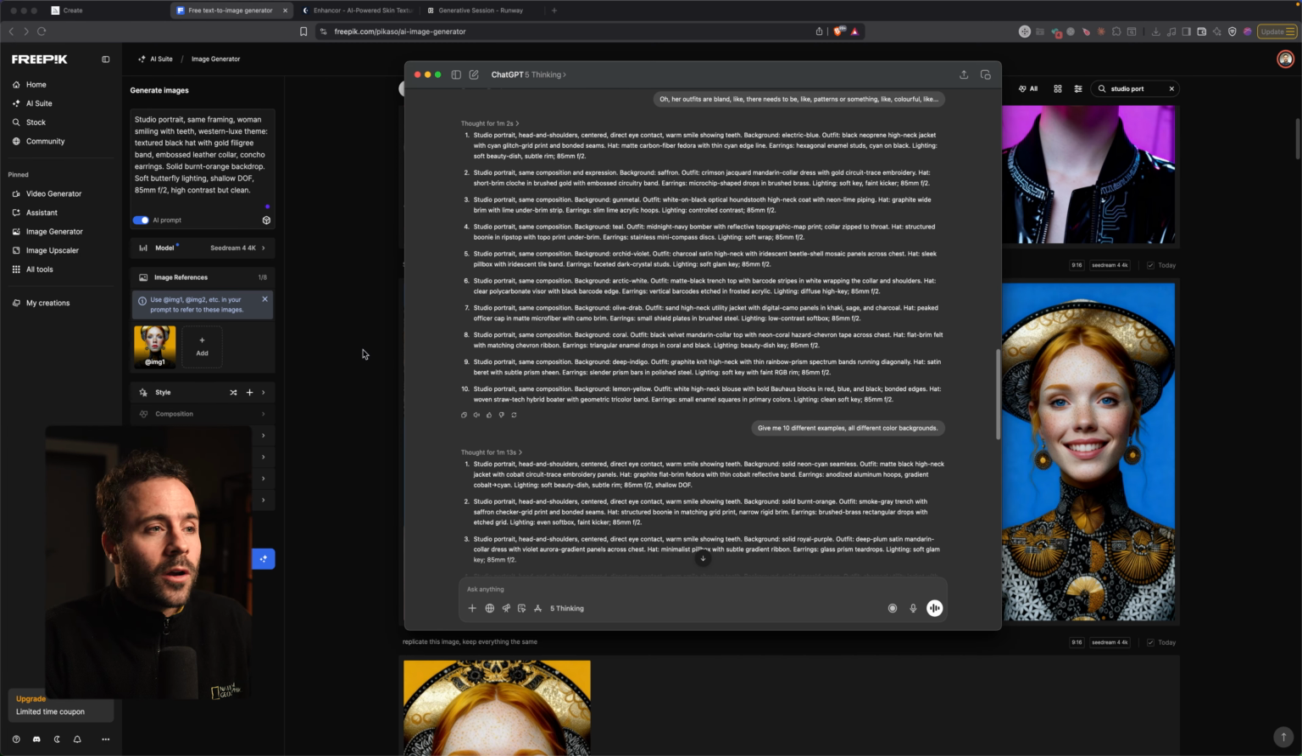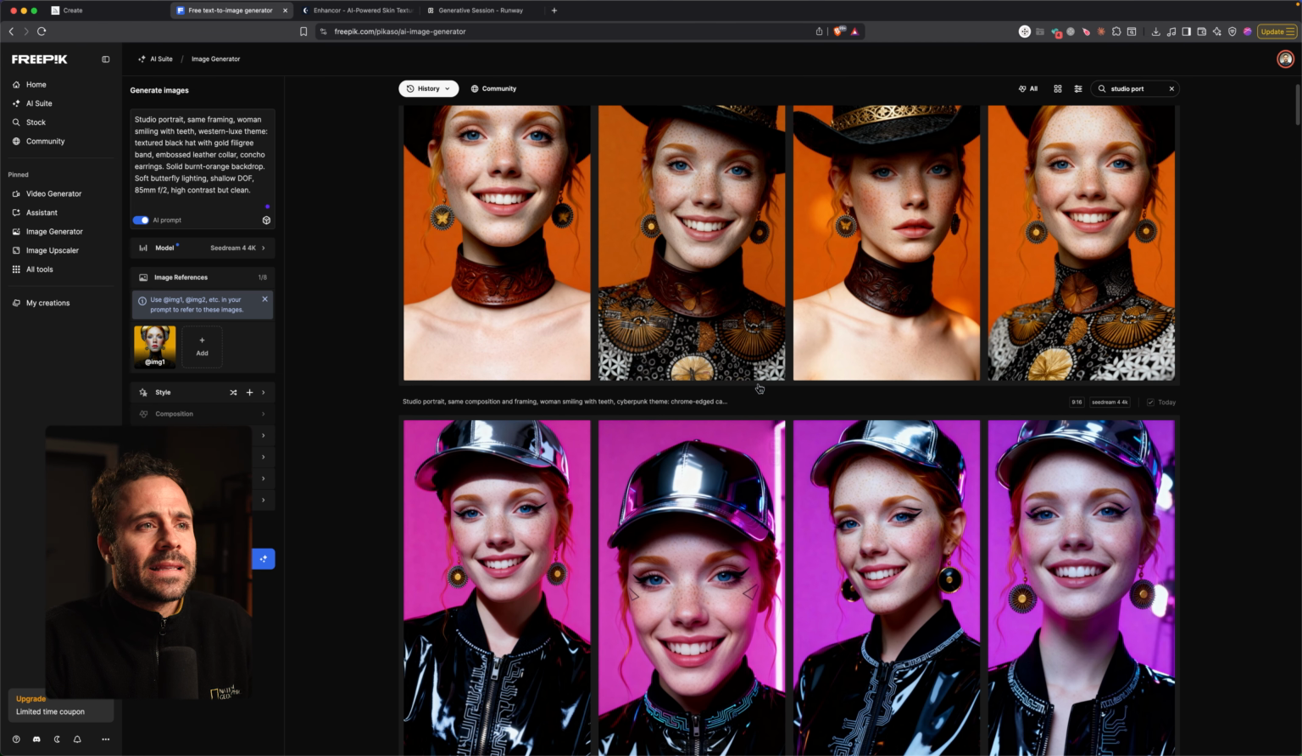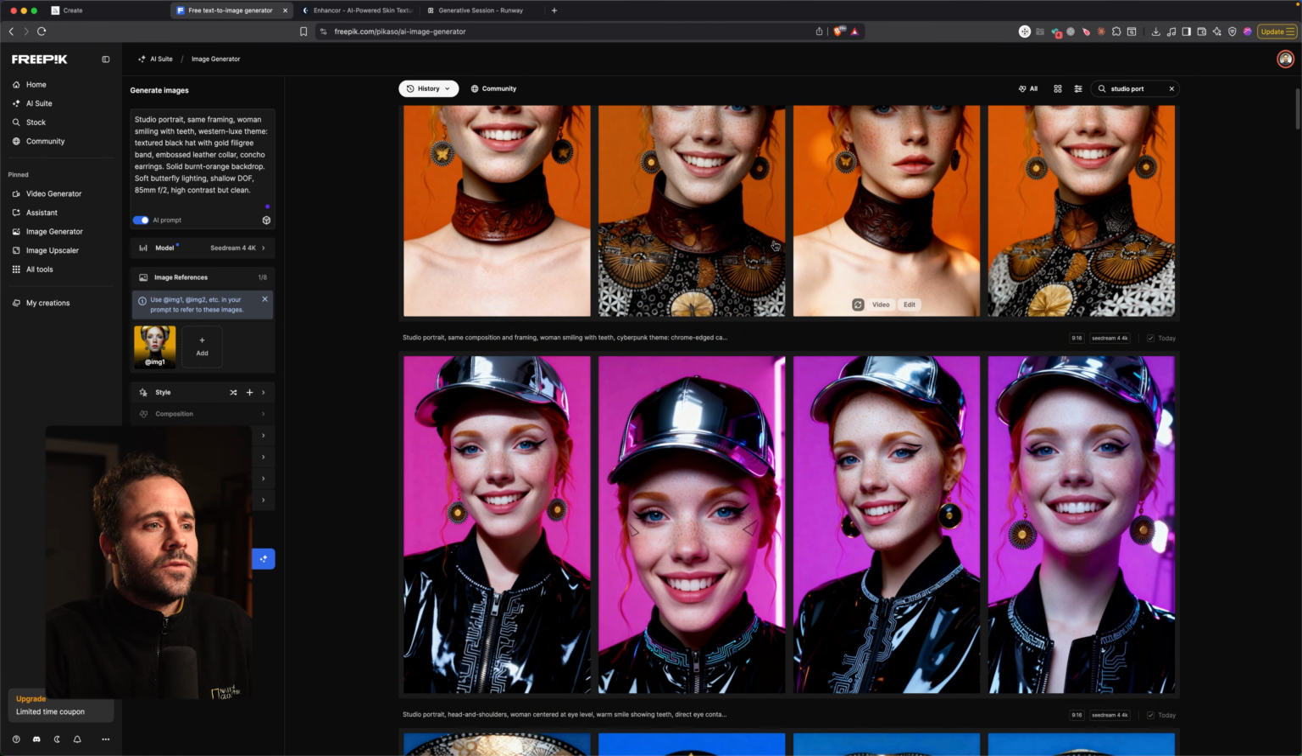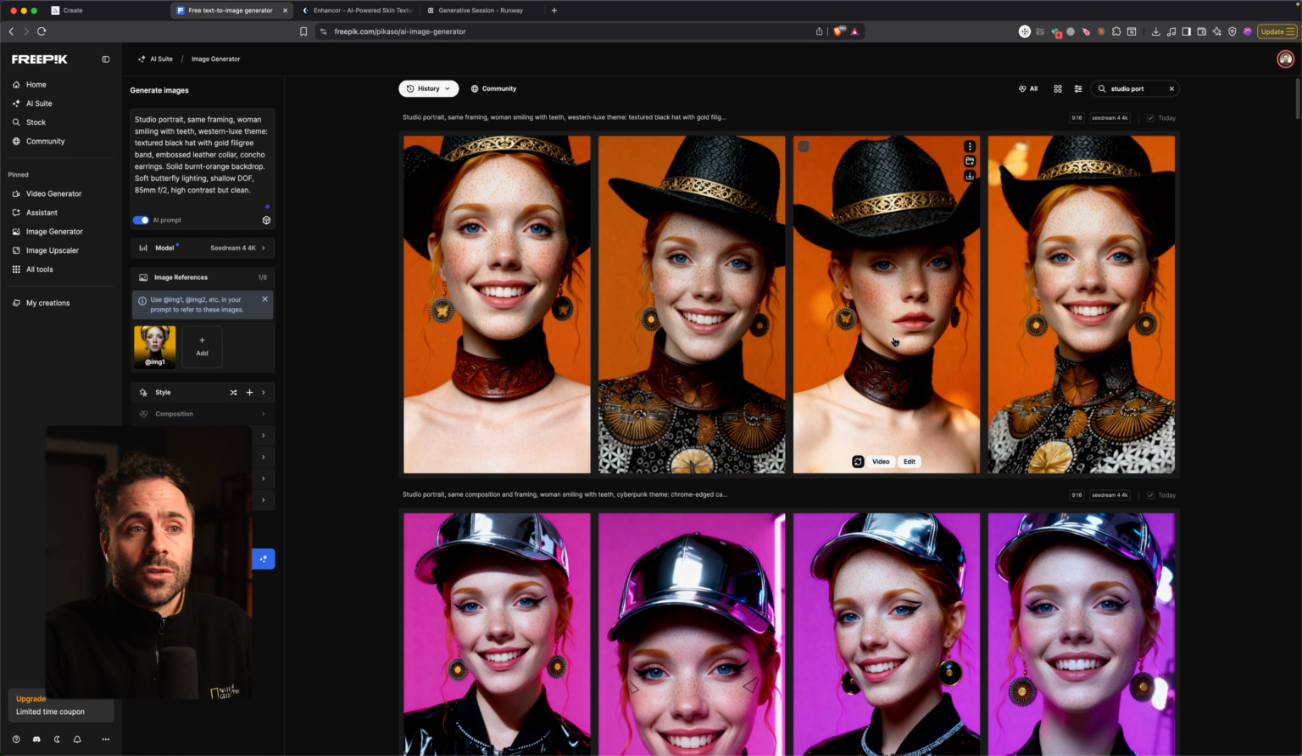Before we go into Runway, make sure you can see the teeth in your image. I had obviously added into the prompt to make sure that she's smiling with teeth, because if you don't have teeth showing in your starting image in Runway, it does weird stuff with the teeth because it doesn't know what they look like.